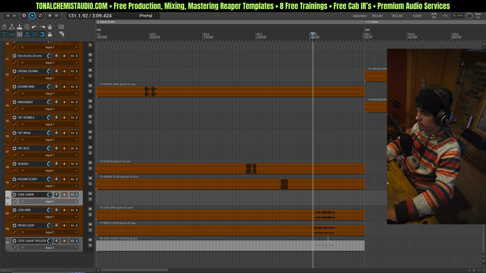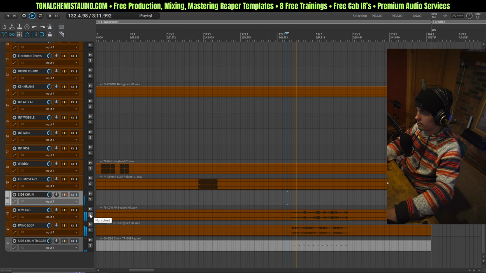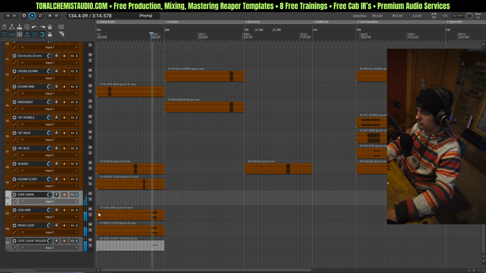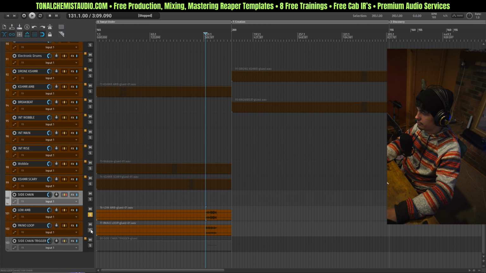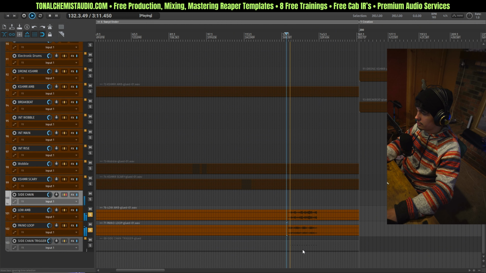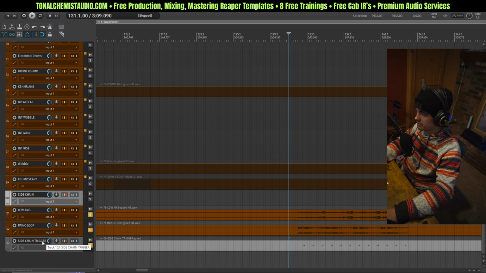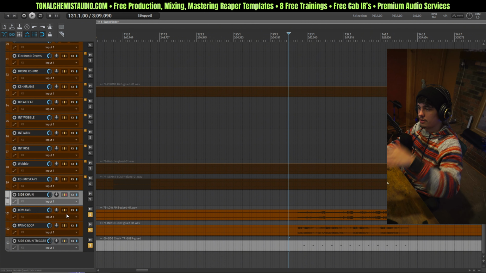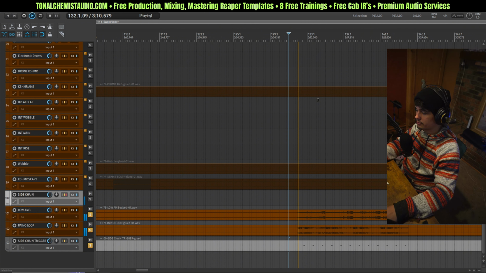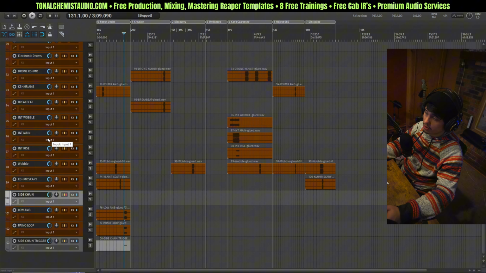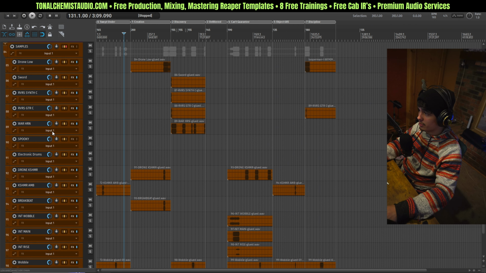And what we got here? Right here, I did a side chain. So every time that this MIDI is triggered, a compressor dips it in volume. And that's pretty much all I do to add more depth and ambience to my mix.